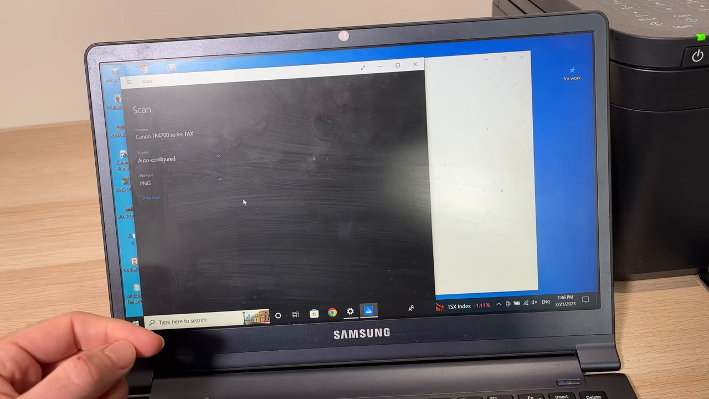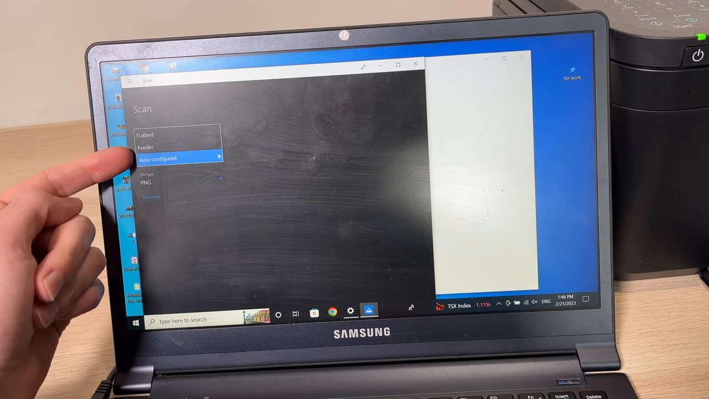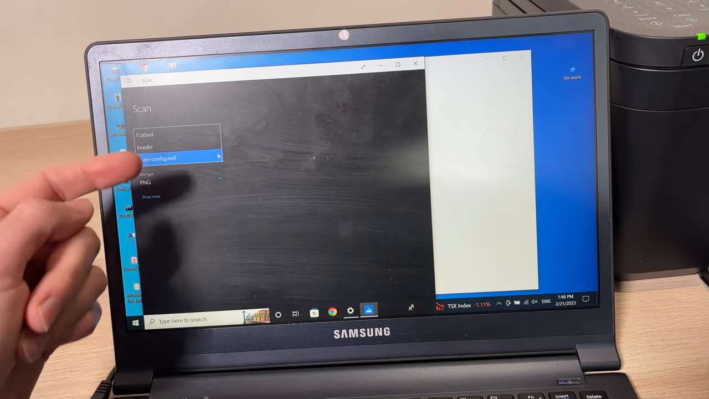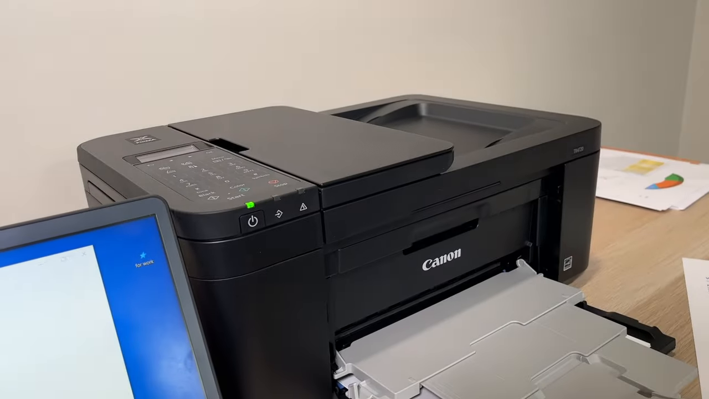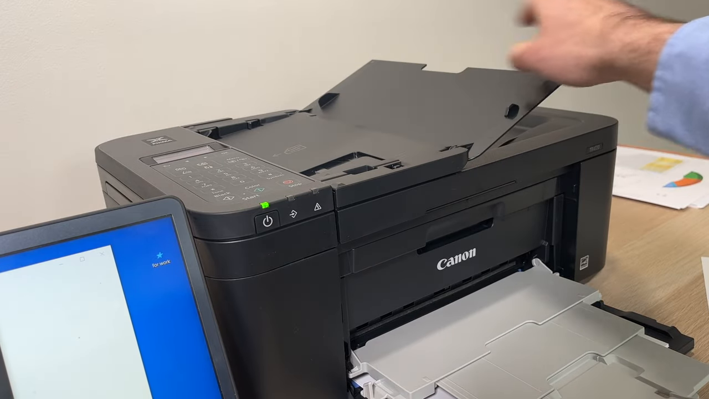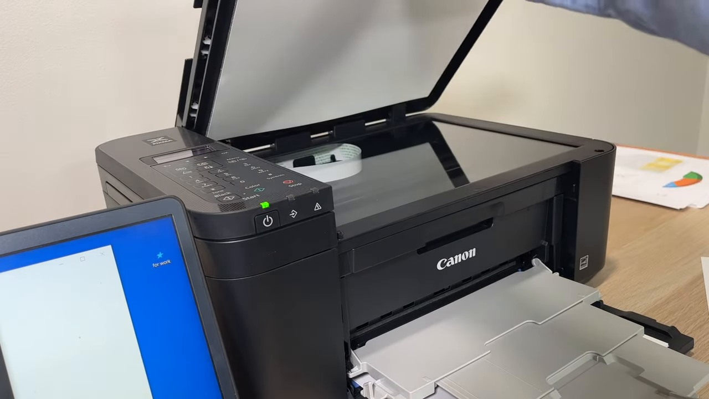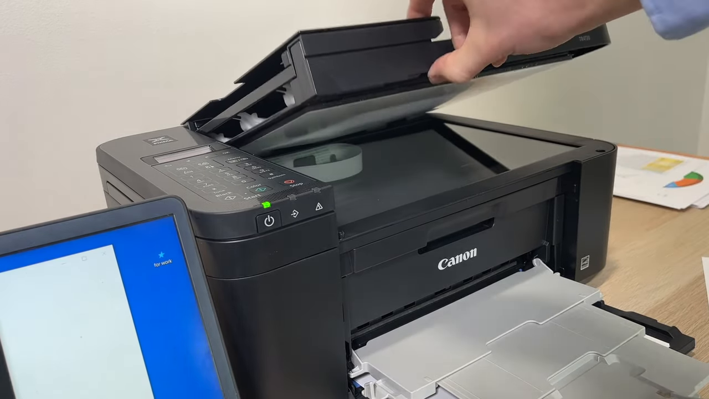This is how you scan stuff using your PC. On this page, you'll be able to select the source. When you click on it, you can select between flatbed and feeder. What's the difference? Well, this Canon printer can scan two ways. The feeder is on the top here. You can feed many pages and it will scan them all at once. And the flatbed is this glass flatbed over here.